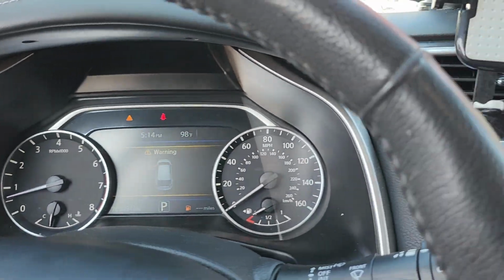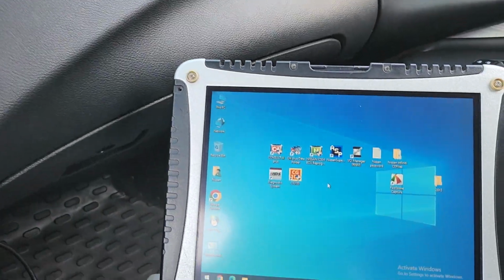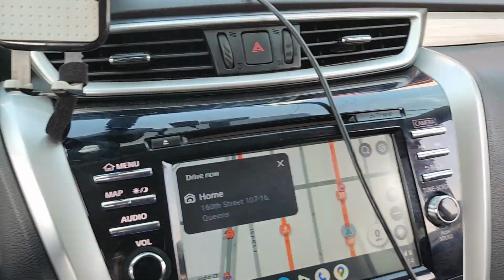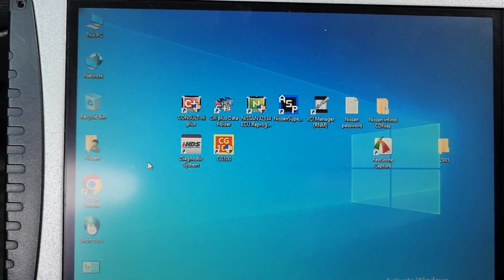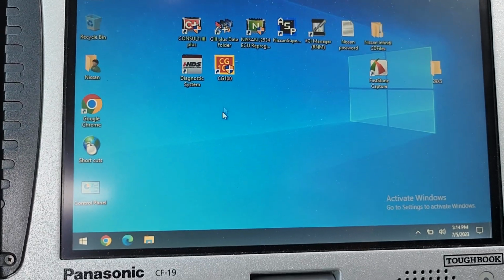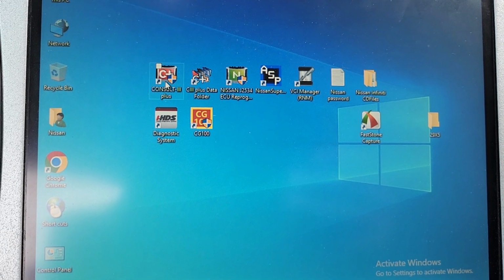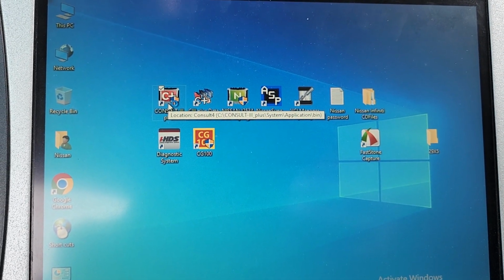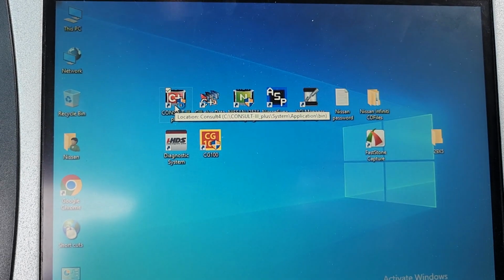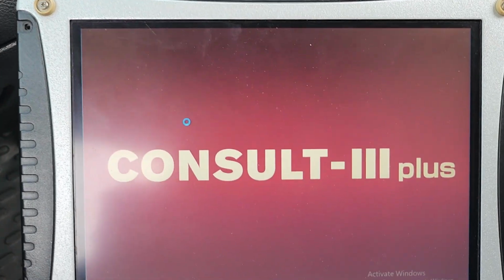Nissan Murano 2016. The engine computer, the transmission, was replaced again. We are using our Console 3 Plus. Let me see if I can get something here, what we can do. Okay, I'm gonna go here. Try to communicate with the Console 3 Plus. This is my Console 3 Plus.